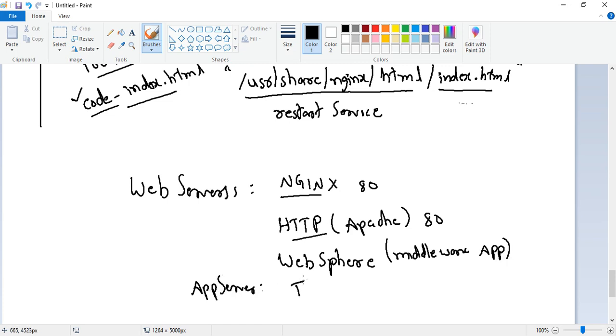This is Tomcat. Apache HTTP, then Nginx, these are the web servers. Tomcat is the application server. This is different. Even you can go and install Tomcat also. So Tomcat also you can go and try. Let me go and check whether Tomcat is available or not. We'll see.